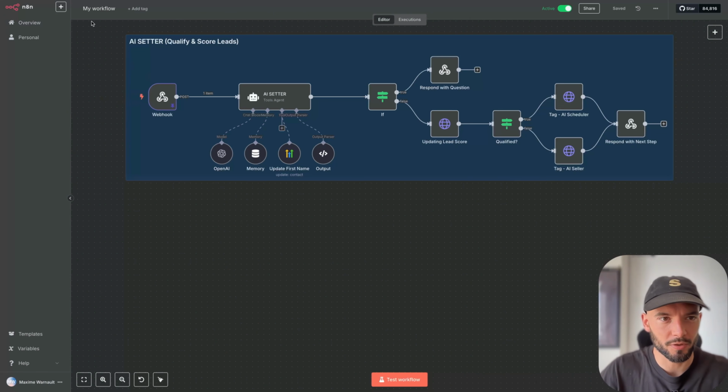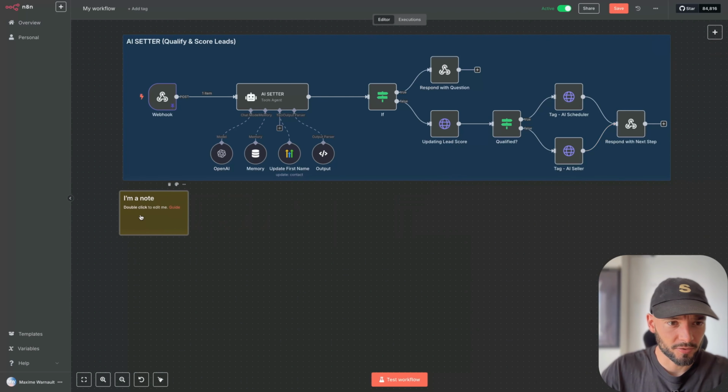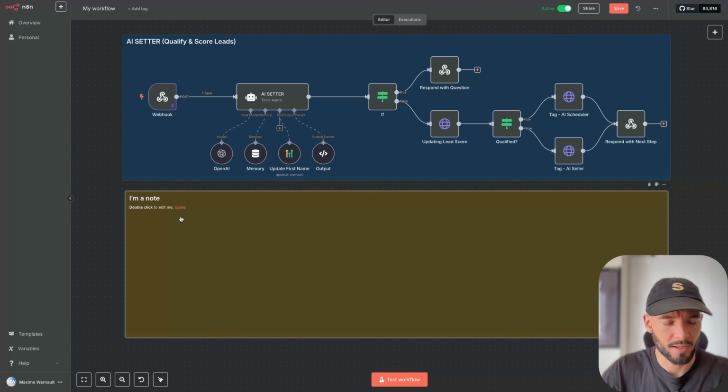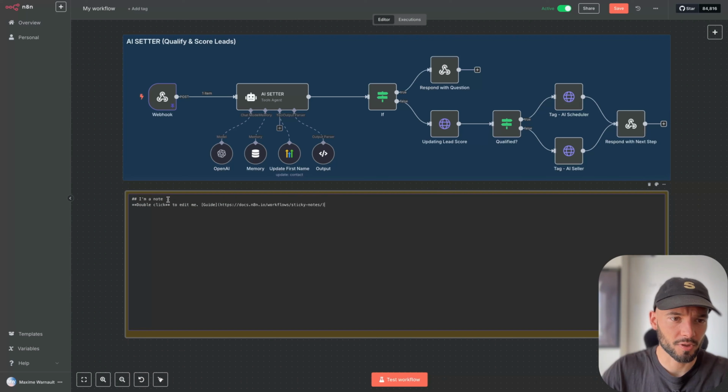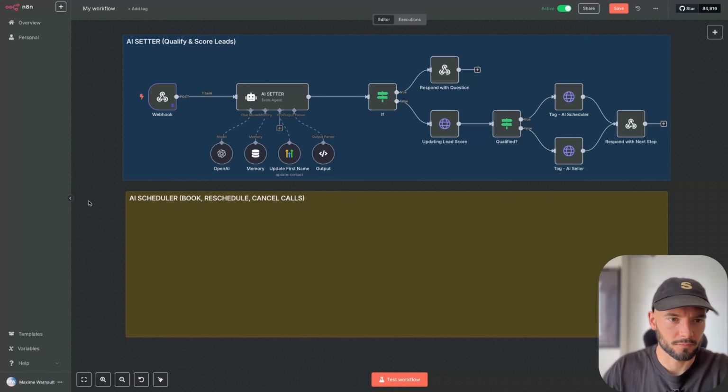Okay, so what we're going to do is create a new note in here just to keep things separate. I like to do that in n8n, and I'm going to say AI scheduler, and we can do book, reschedule, cancel calls. Okay, so that's it.